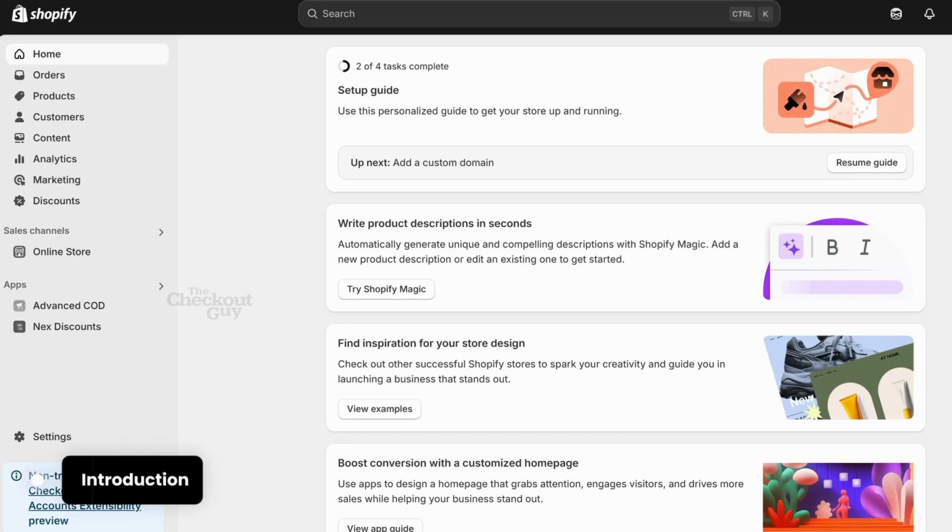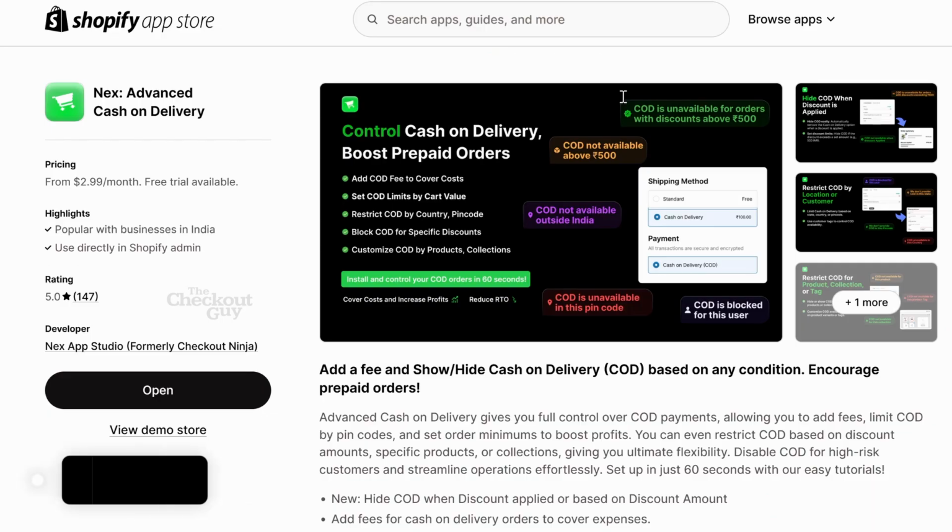In this tutorial, I will tell you how you can stop cash on delivery orders for pre-order products. For this, I have used the Advanced Cash on Delivery app from the Shopify App Store.